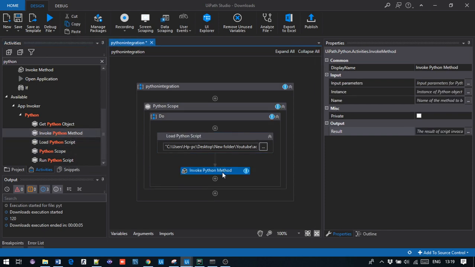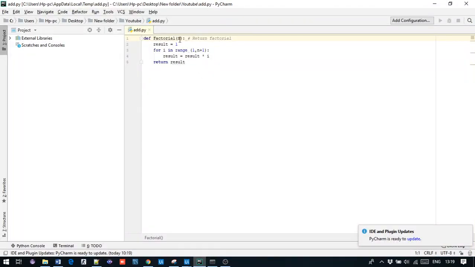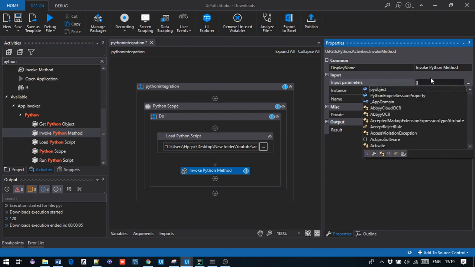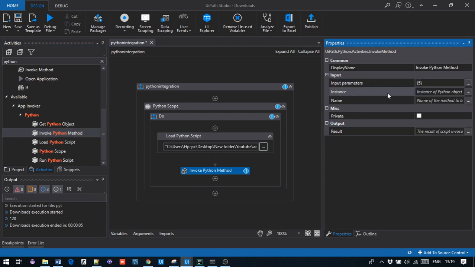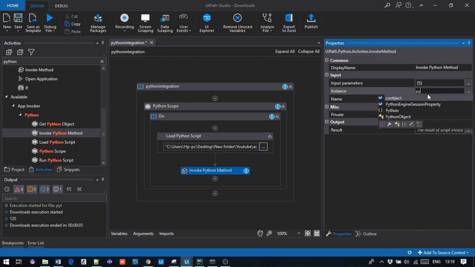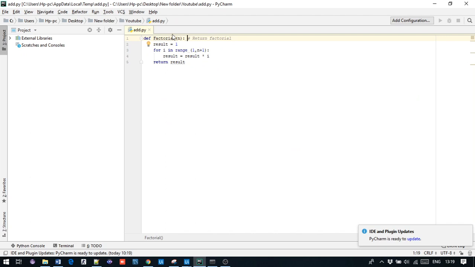Now we will have to invoke the Python method. These are the input parameters that the script is receiving. Here you will have to provide n as a parameter. In the instance you will provide the object that you have created over here. And here you will provide the name of the function that we have written.